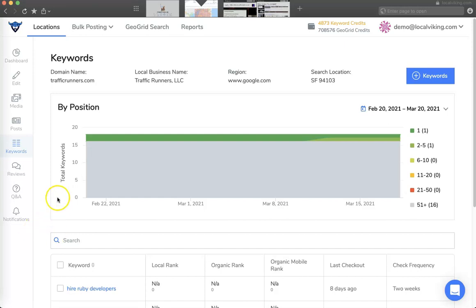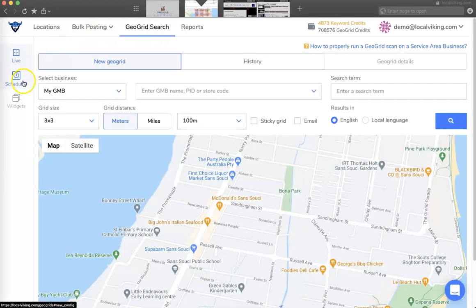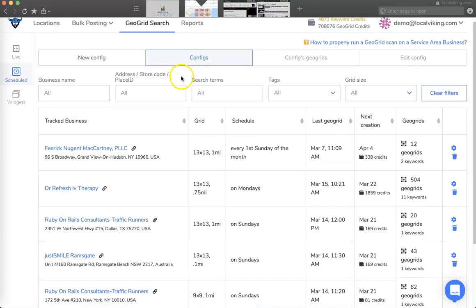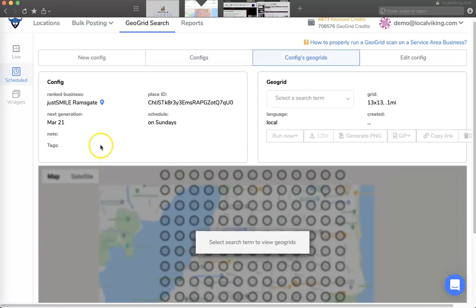So the first thing you're going to want to do is, once you're logged into your local Viking account, it doesn't matter what screen you're on, you want to come up here to the top and click on GeoGrid search. Then you want to go to your schedule GeoGrid searches and open your configurations. After that, you want to select whichever one of these scheduled GeoGrid searches that you'd like to create an animation for. In this case, we're going to click on Just Smile Ramsgate.